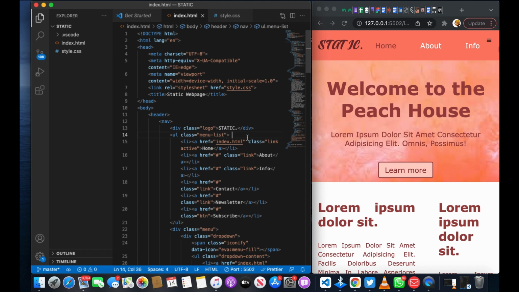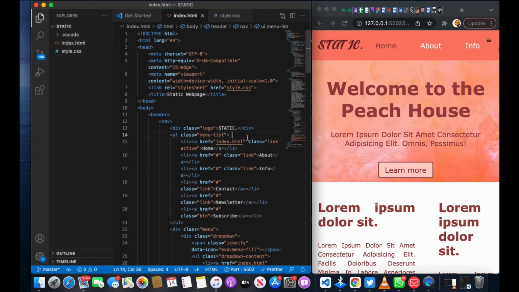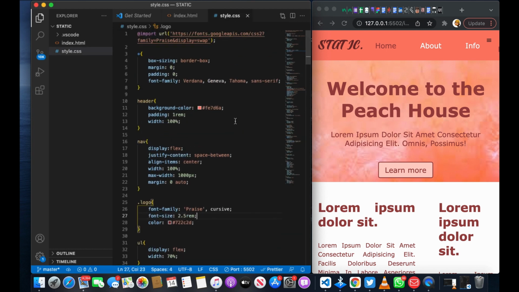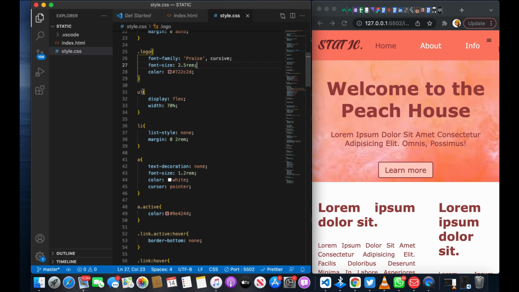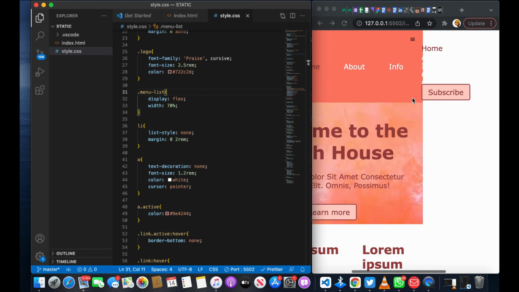Yeah, and that's about all the changes we need to make in our HTML. Now let's go to our style.css and begin styling. Of course, the first thing we want to do is change this URL to the menu list, since we changed the class. And okay, so see how this is displaying.